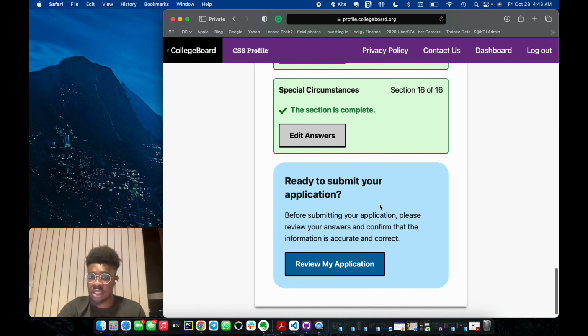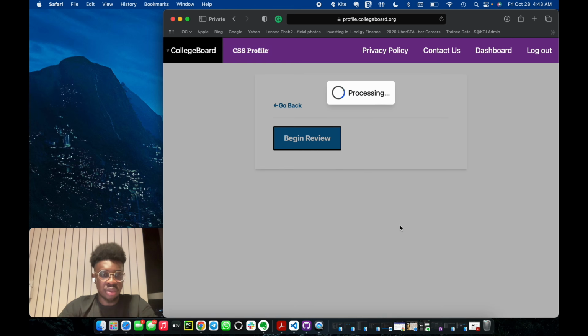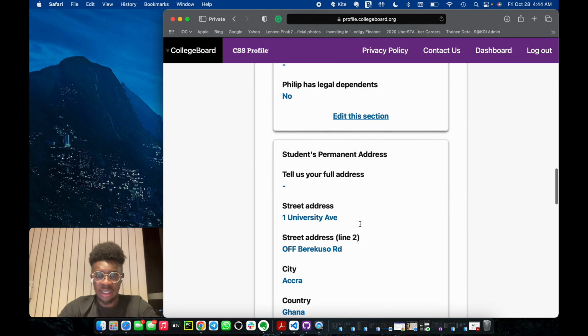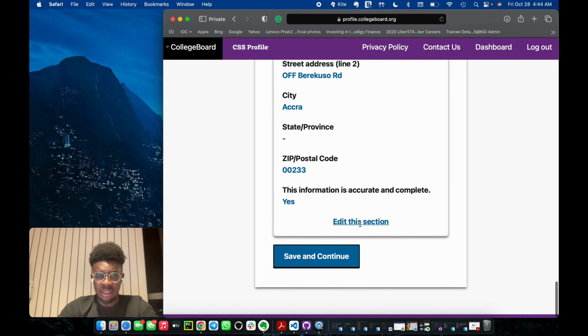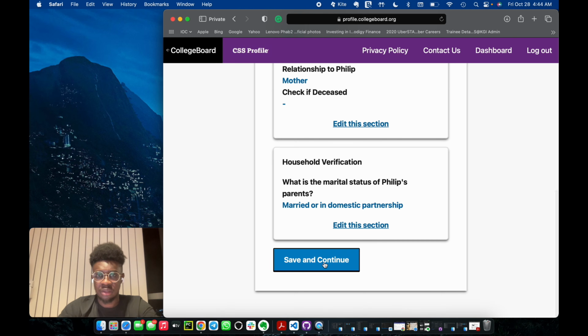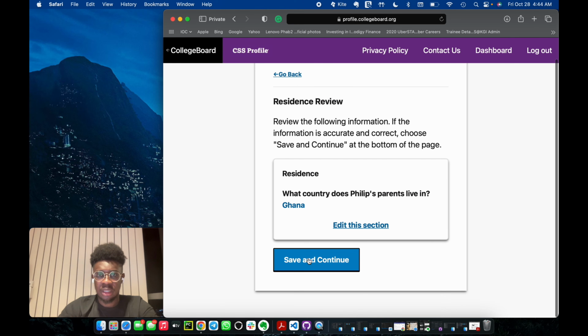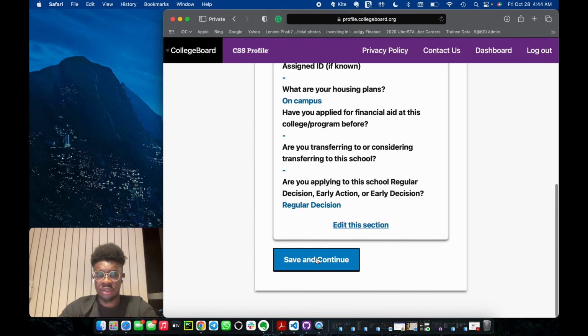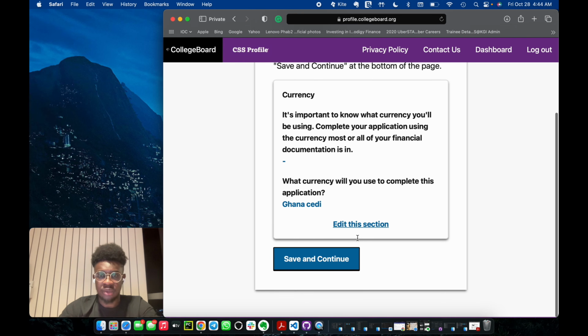Everything is done. I want you guys to always know this is super easy, and then we can review it. We review the information just to make sure that everything is right and makes sense. We save and continue, we put everything there, we save and continue. Do you add the other schools that you have to add in there?